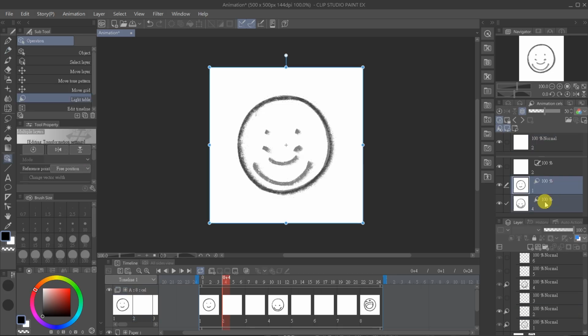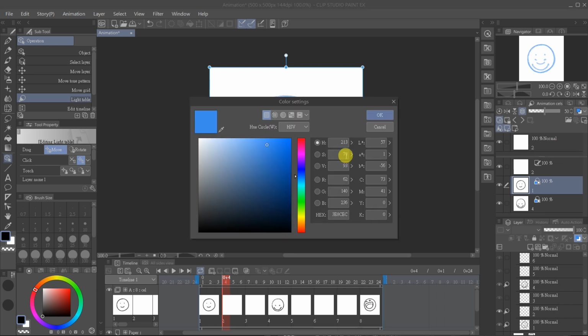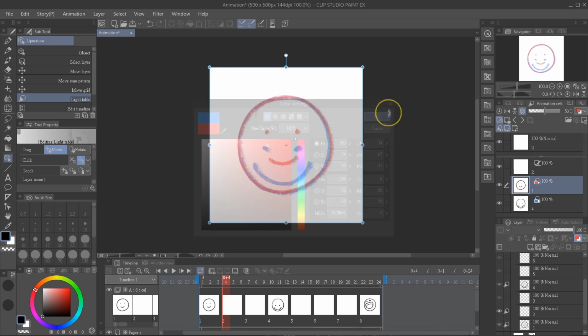Select both reference cells in the light table panel, click the color mode icon and choose monochrome. Then, pick one of the cells and change it to a different color by Change Layer Color function. You can adjust opacity for all layers at once or individually by switching this icon on and off. Now you are ready to draw.